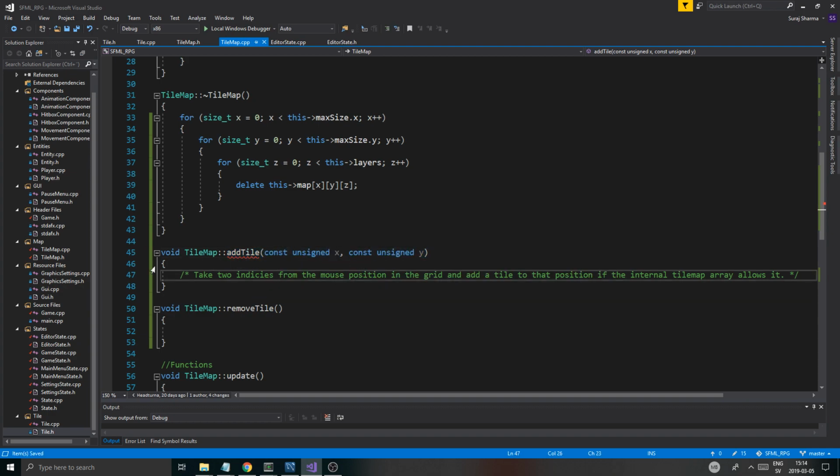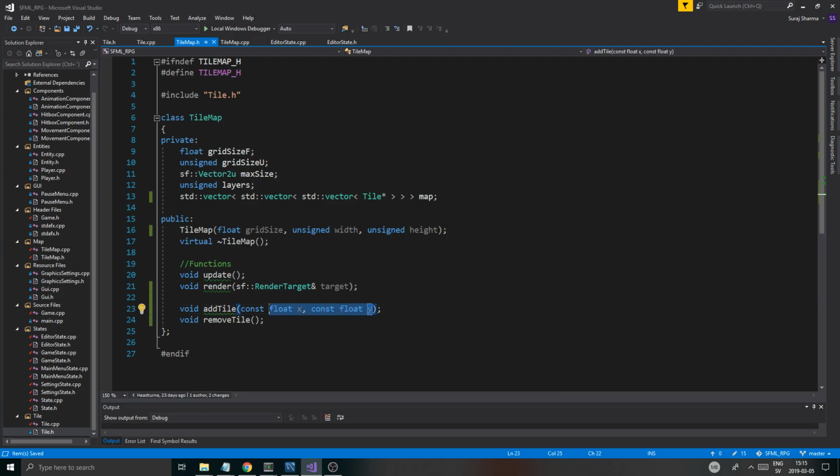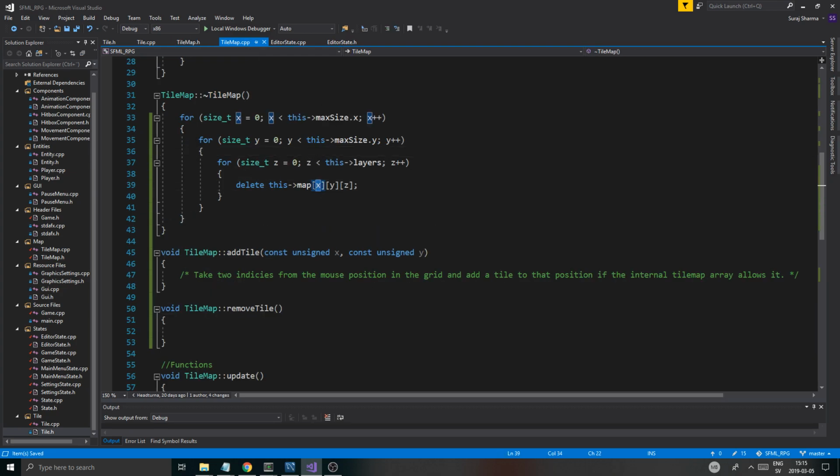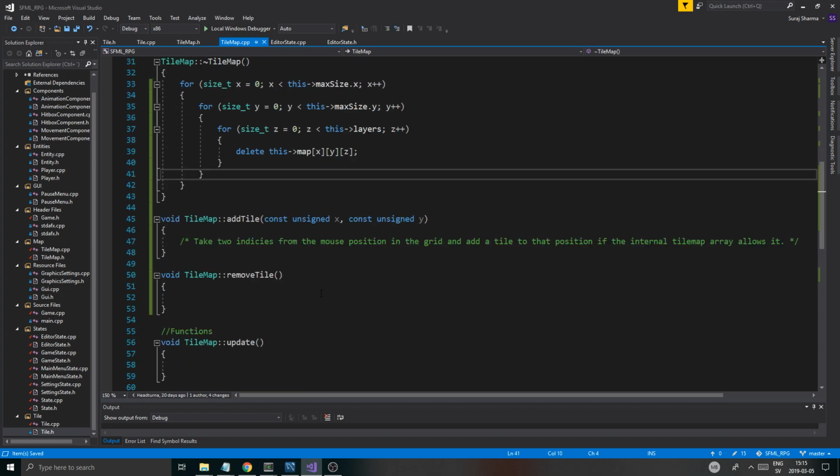Create your own. Basically what we're saying is use these two indices from the mouse position in the grid and put them into this big array if it allows, if it has that size. So if the mouse is outside of the size of this array, we won't be able to put it in, basically. So these are just two indices. With indices, I mean a position, an index in this array. So we're going to try to put something in and we'll see.